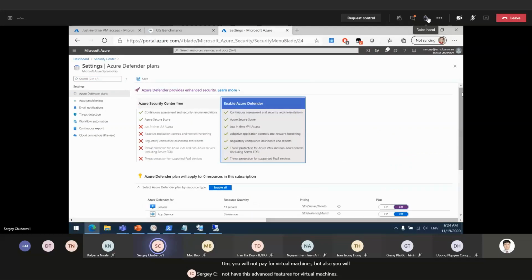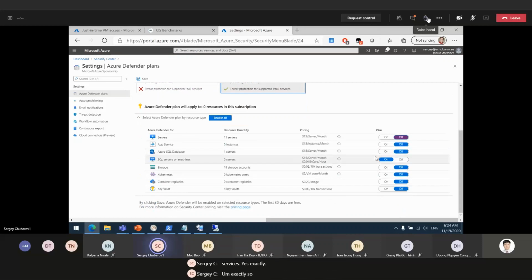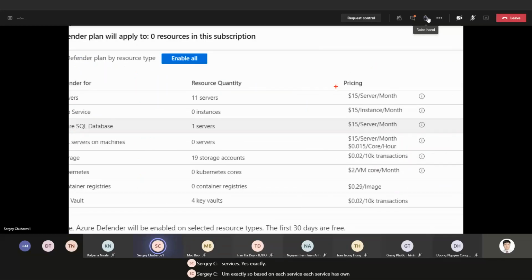So that's Security Center. And the last thing that I want to show you here is the question: Azure Defender pricing is calculated based on the instance and service. Yes, exactly. Each service has its own pricing, and also it depends on how long you run this service. Because if you run the VM only an hour per month, you'll pay only for this hour.